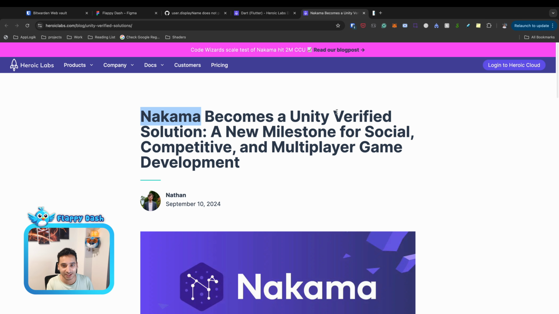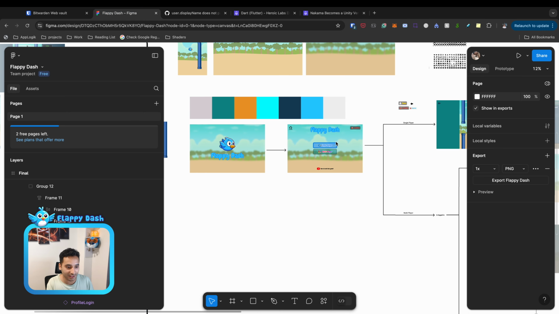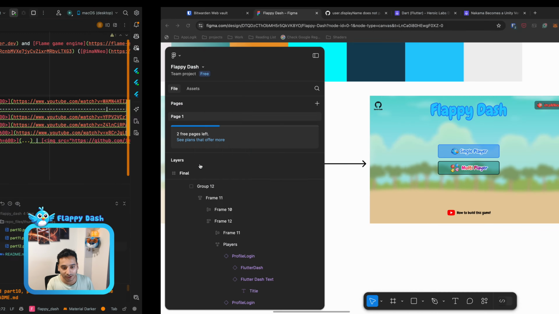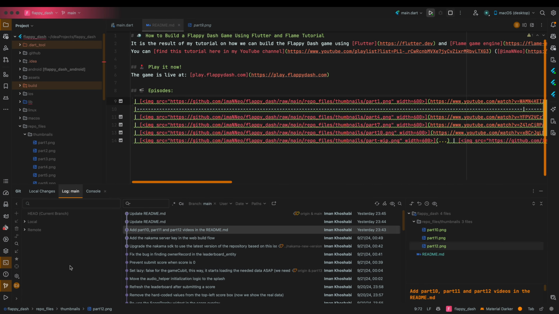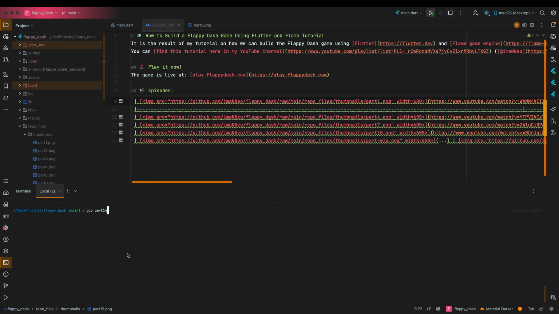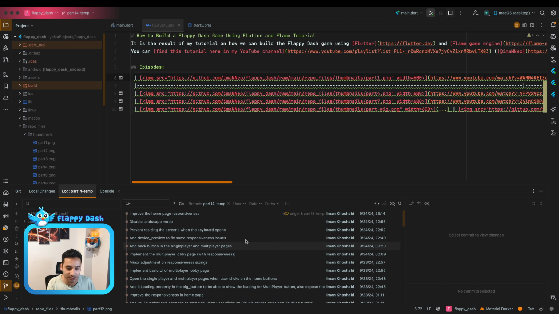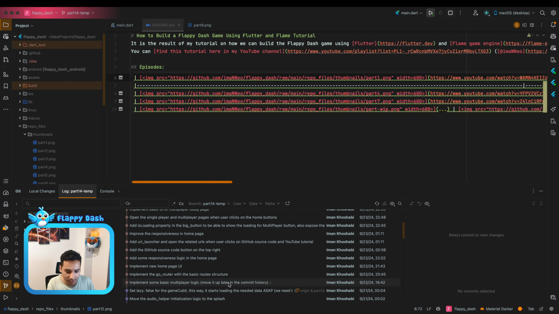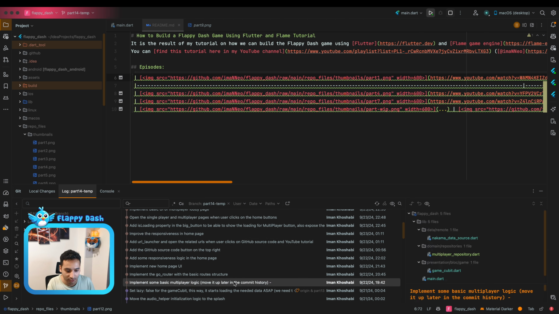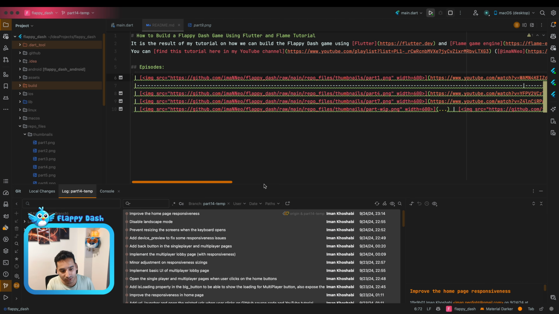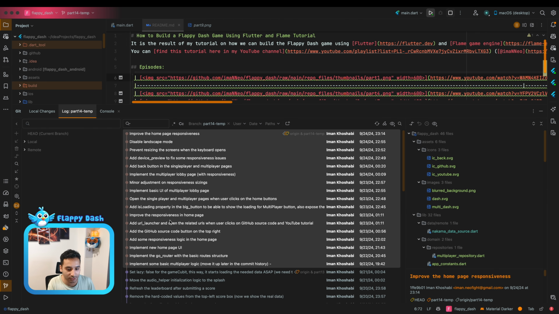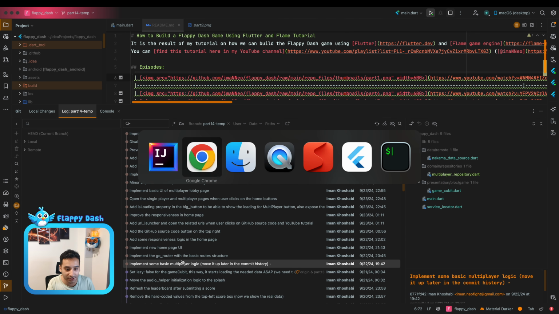And yeah, so let's take a look at the design that we had and also the changes that we have. I'm going to change my branch to part 14, I think. Yeah, so we have part 14 temp, so it is a temporary commit or temporary branch, and these are the changes that we have starting from here to here. Yeah, so these are the changes that we are going to take a quick look at. And before that, I want to show you the final result that we have.